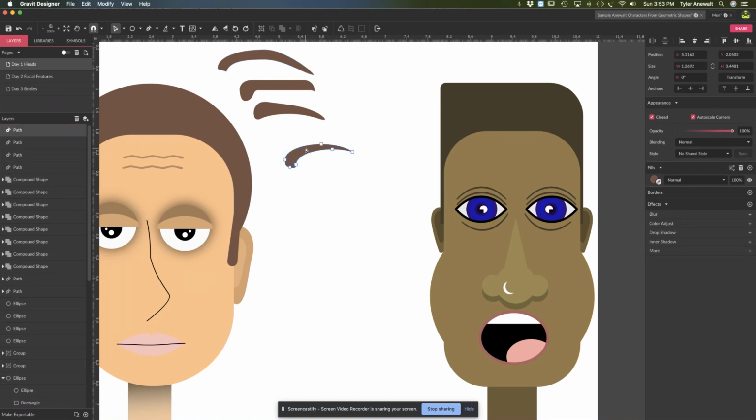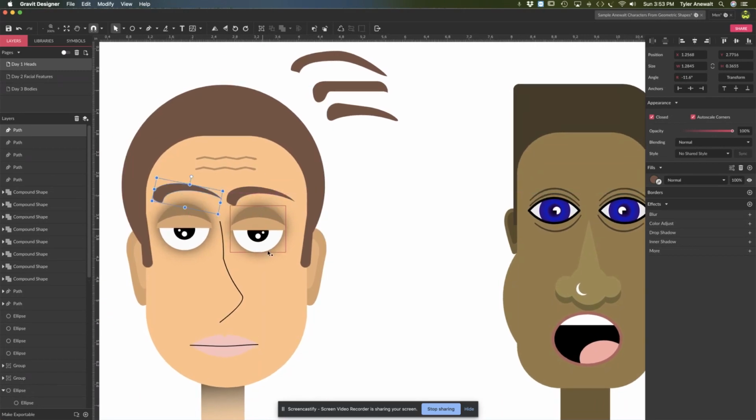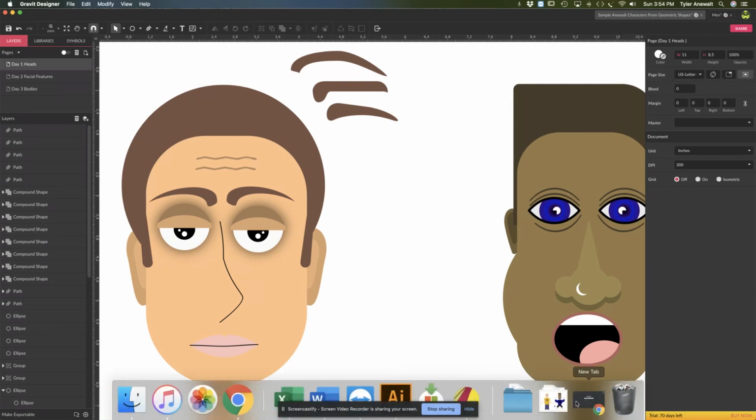Again, the thick part would go towards the middle and the thin part would go towards the edges of the face. So that looks good. And then if you're trying to duplicate it, like that doesn't look good. That doesn't make sense at all. You're gonna have to flip them. So flip horizontal. Thick parts of the eyebrows in the middle, thin parts of the eyebrows towards the edge. And that's all. Hope that gave you a couple good ideas for creating eyebrows in Gravit.